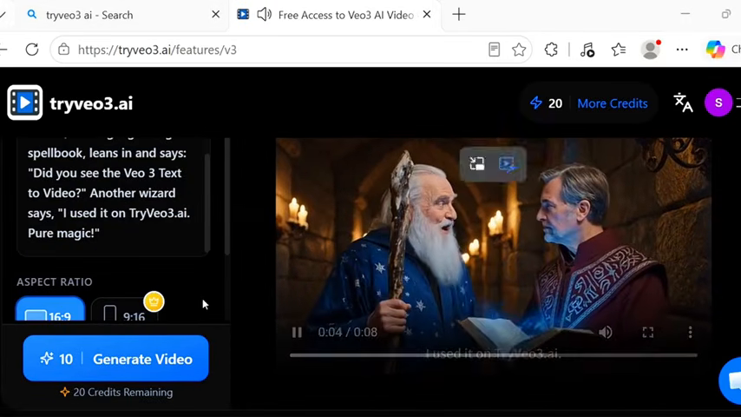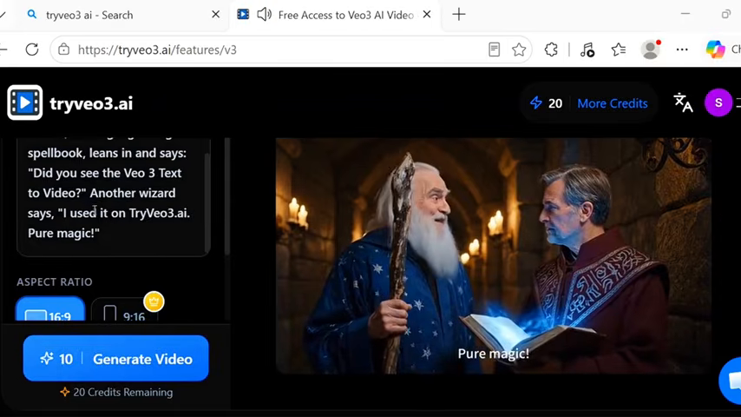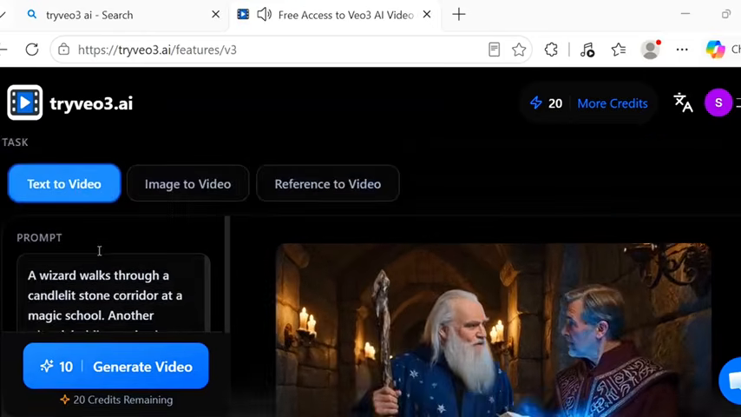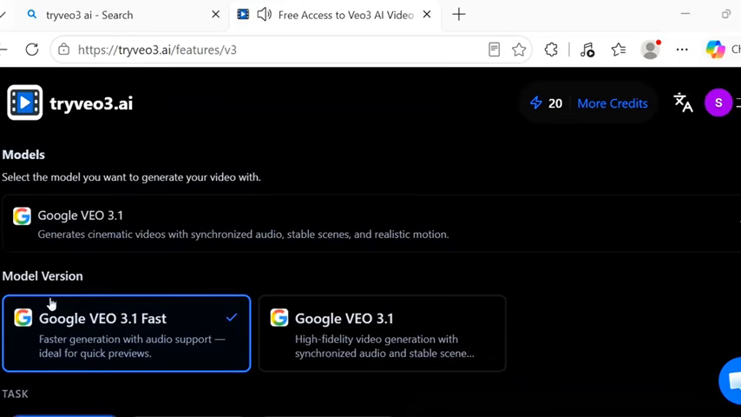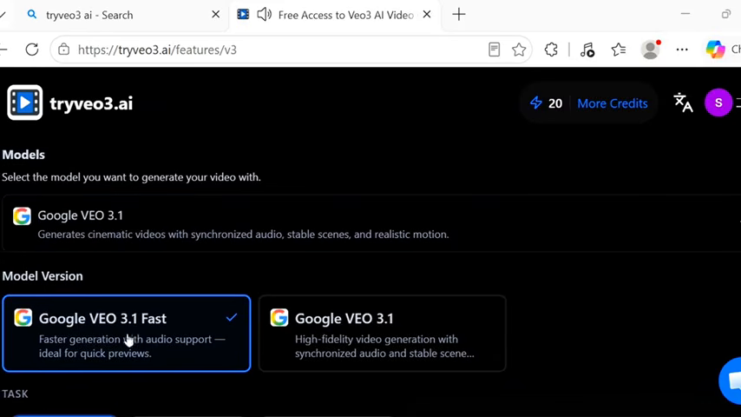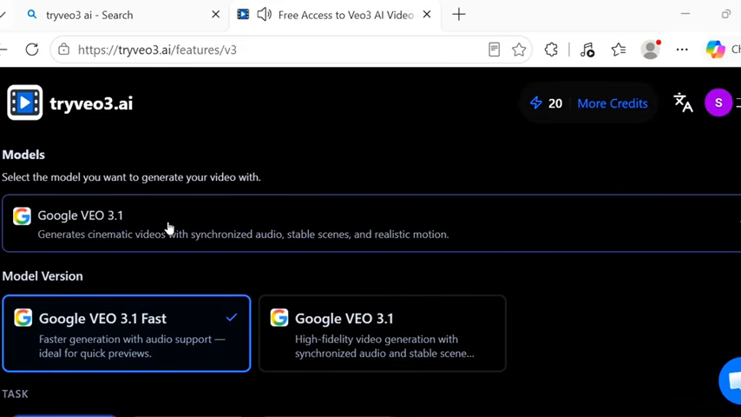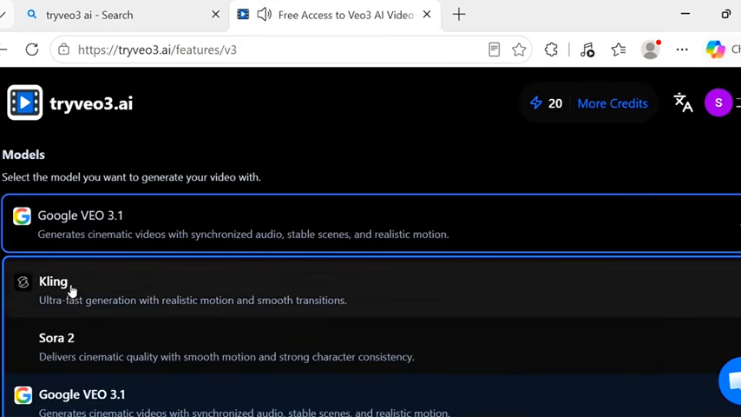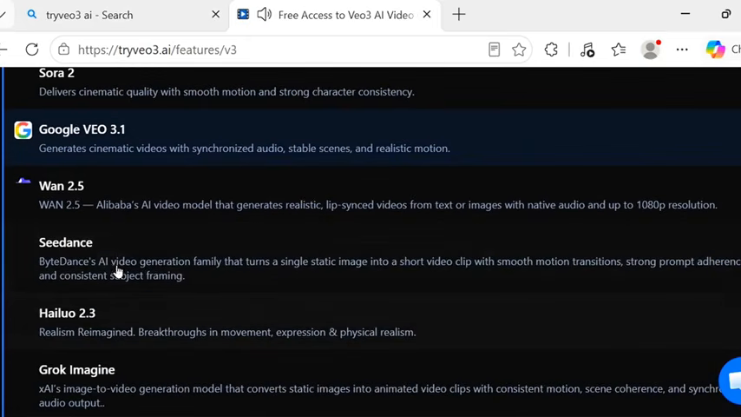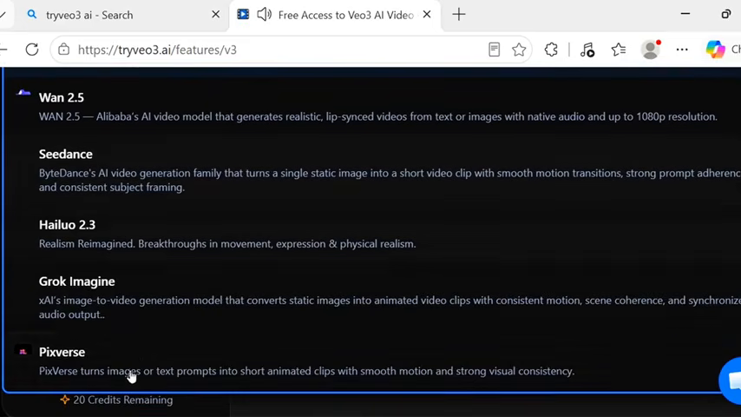Now, once the account is open like this and you have registered your account, on your left hand side you are going to see where you can use Veo3, as you can see, Veo 3.1. You can also use Google Veo3 Fast. You can use a different type of AI model here. Now, when you click on model, you are going to see Kling AI, Sora 2, and 2.5, Seedance AI, Grok Imagine.